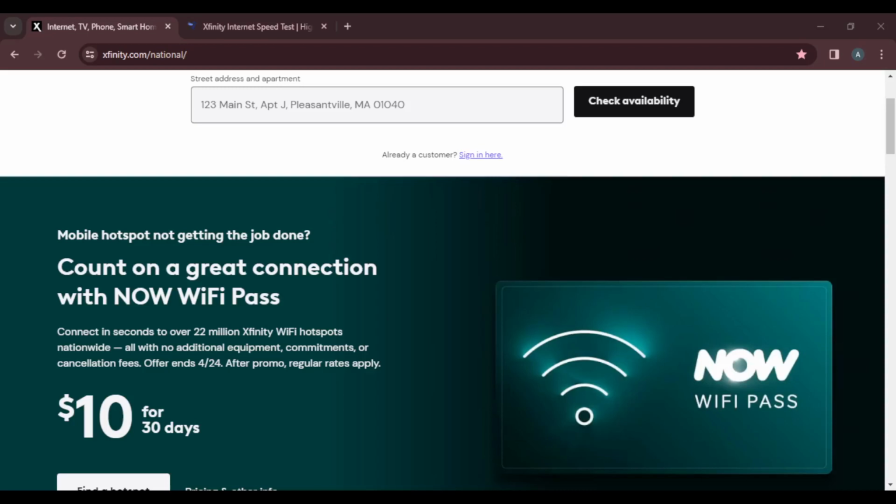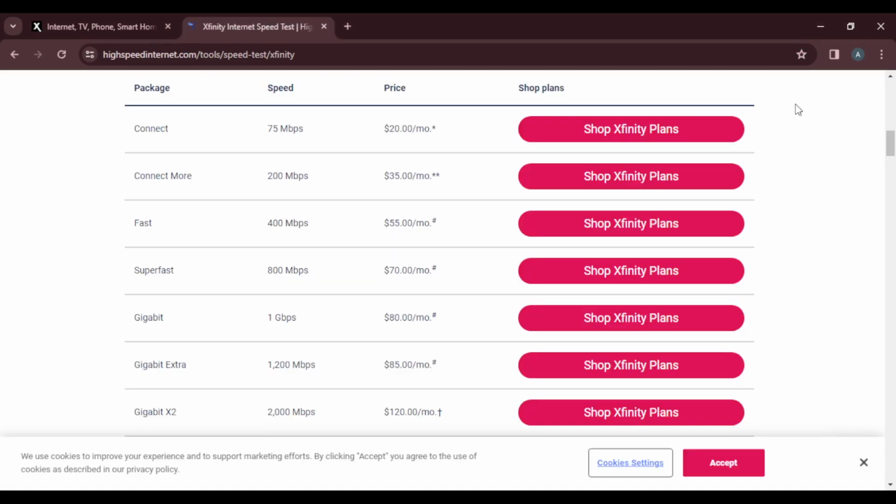Hello, in this tutorial I'll show you how much Xfinity internet costs per month. Okay, so if you want to determine how much the Xfinity internet costs per month because you want to subscribe to any of the internet plans, here is how you can determine that.